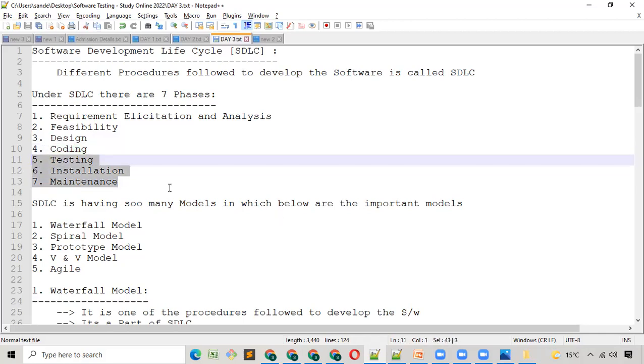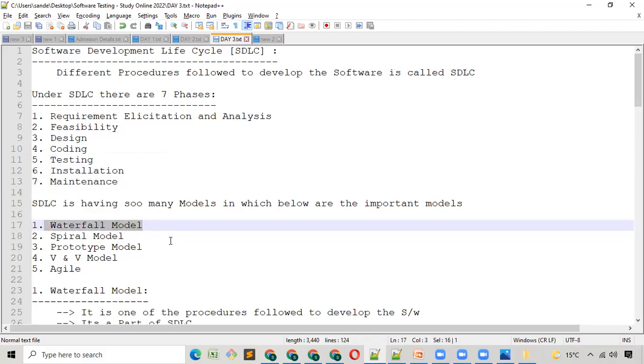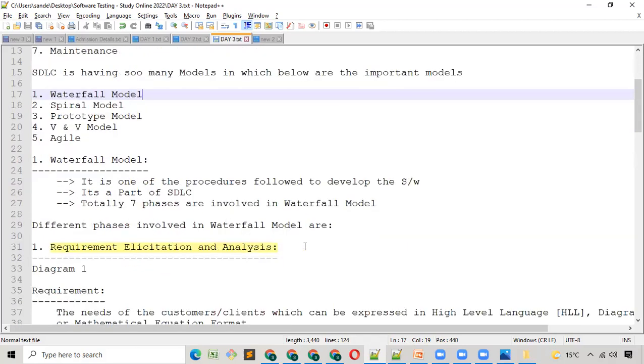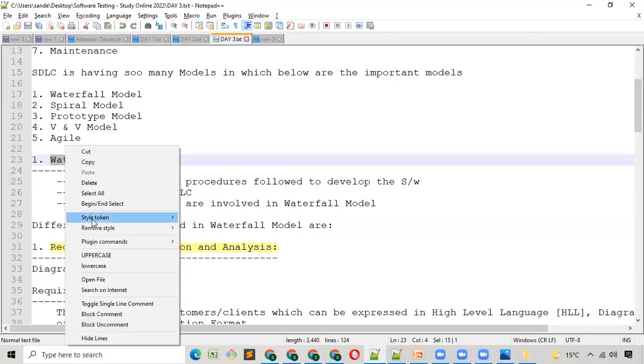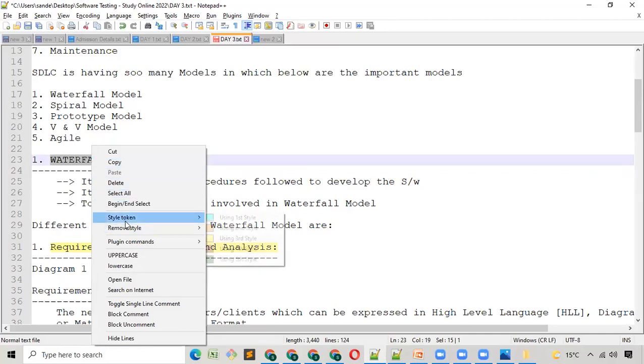All the 7 phases you have seen in SDLC are a part of the waterfall model. Is a part of what? Waterfall model. Next, please observe properly. After waterfall, spiral, prototype, V&V, agile, all those things will come. The first heading I have told is what? Waterfall model. Let me just highlight this. Yeah, waterfall model.